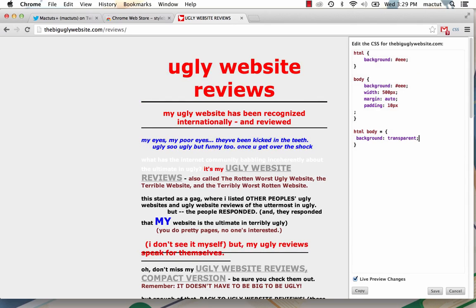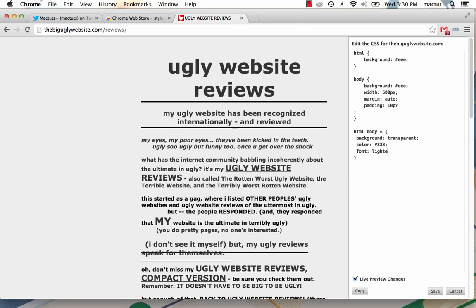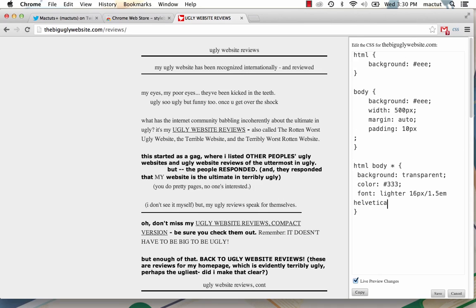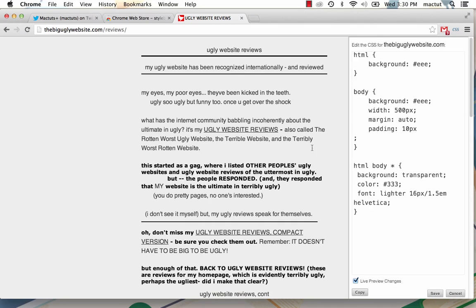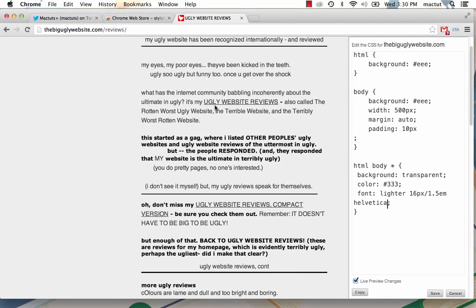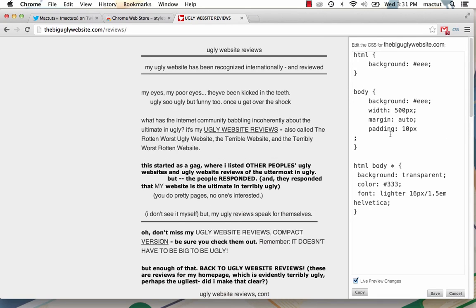transparent and the color dark grey. And the font will be lighter 16 over 1.5 Helvetica. That is looking a little bit easier to read now. Now, it's not perfect, but it is going to be much easier to read.